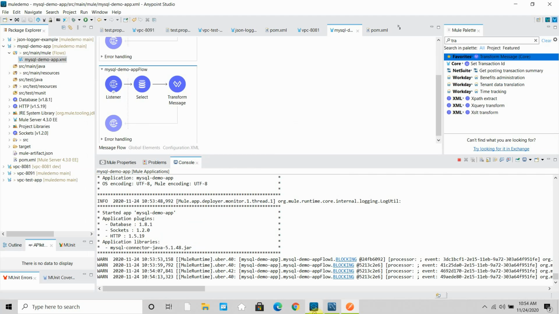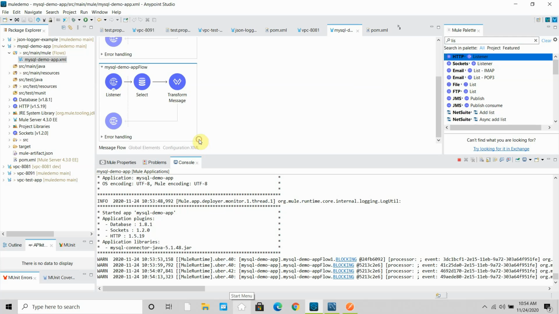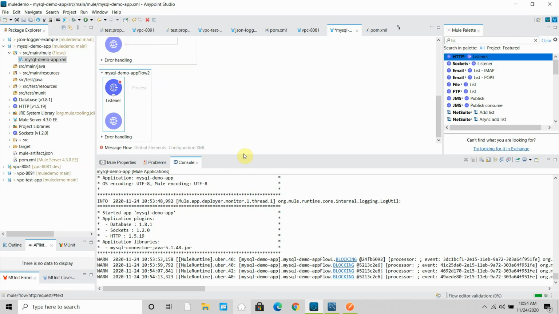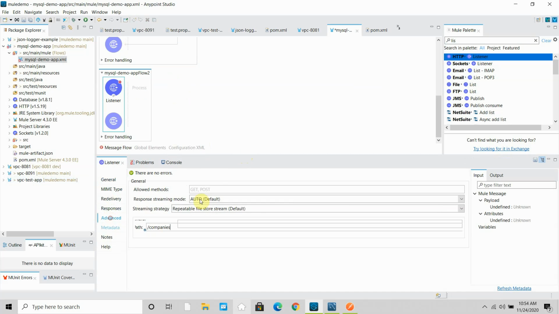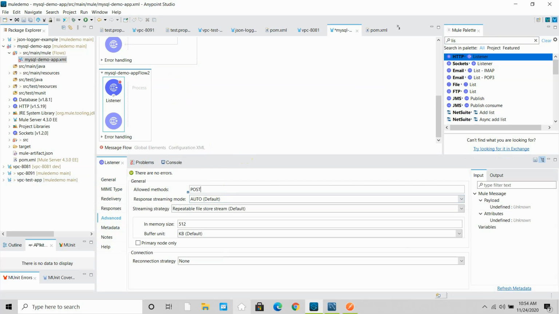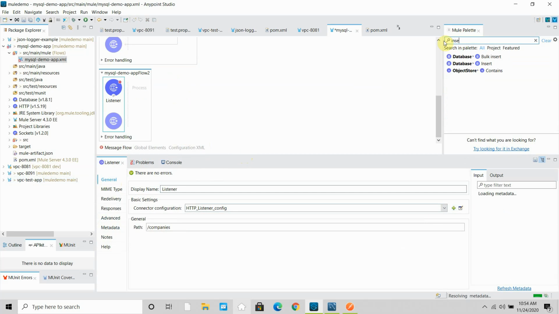Okay. The next operation we will perform the insert operation. So I will use the new listener for that. I will start configuring the new listener. The path, it will be companies. The main thing, I want to change this to post. General, it's a companies HTTP conf. Here we are good.